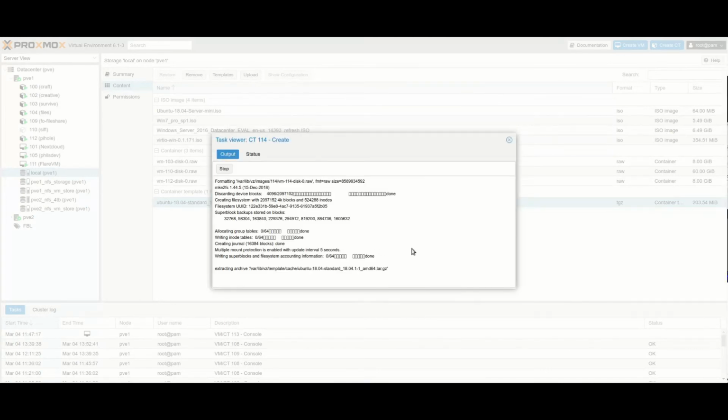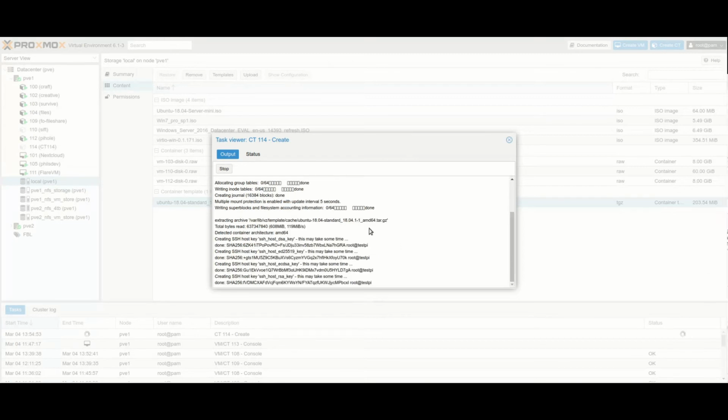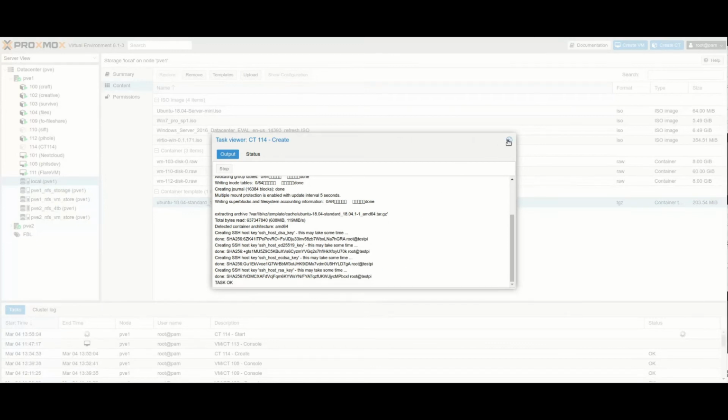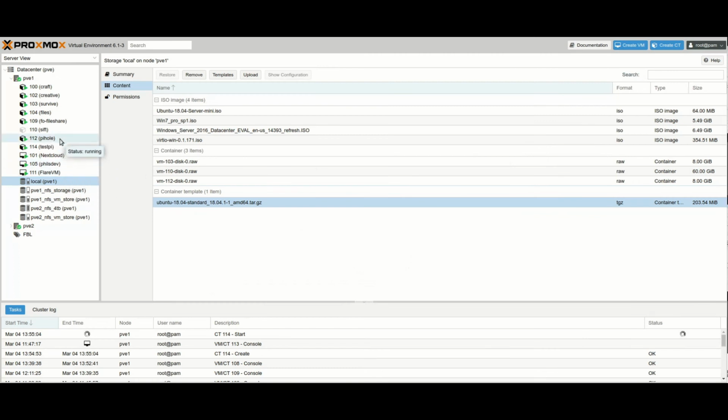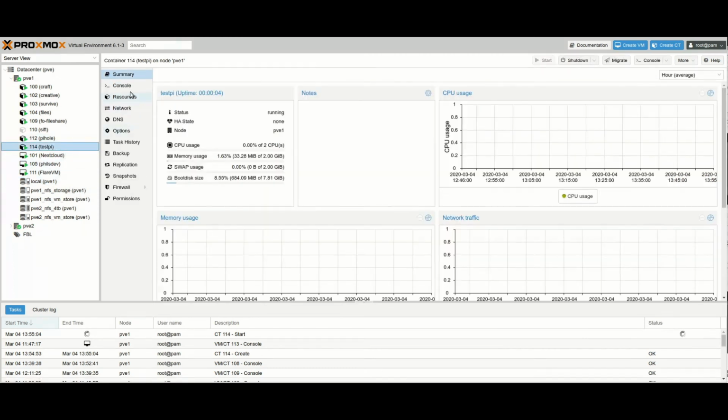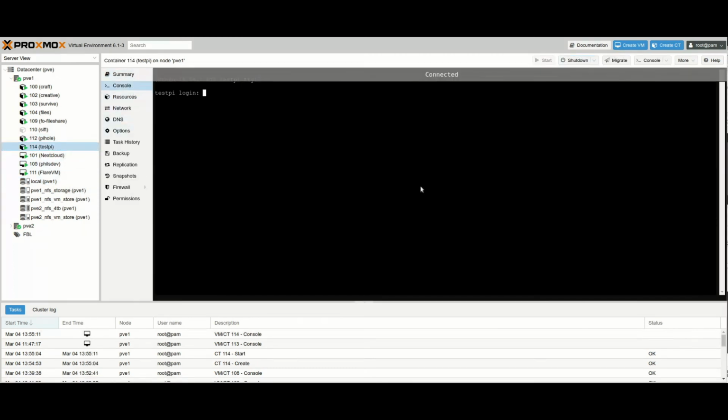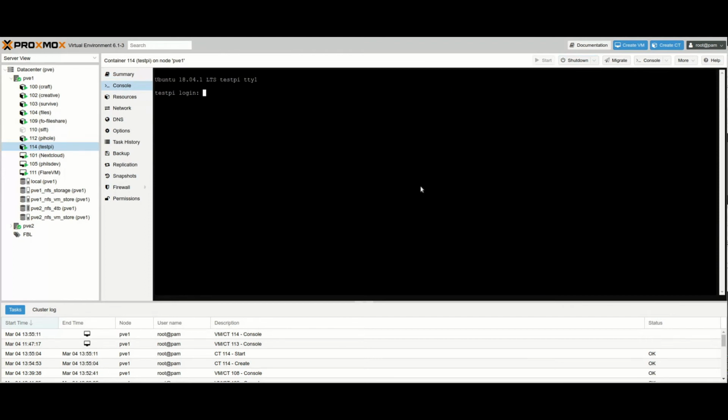What this will do is it will actually extract that archive, create the container for you. It's pretty quick, creating SSH keys and all that stuff, and it's done just that fast. We've got a test Pi right here, and if we go to console, look, it's already booted. It's ready to go. That was very fast. And yes, I do have good hardware behind here, but it's not great hardware. This is an SSD with a repurposed Dell.